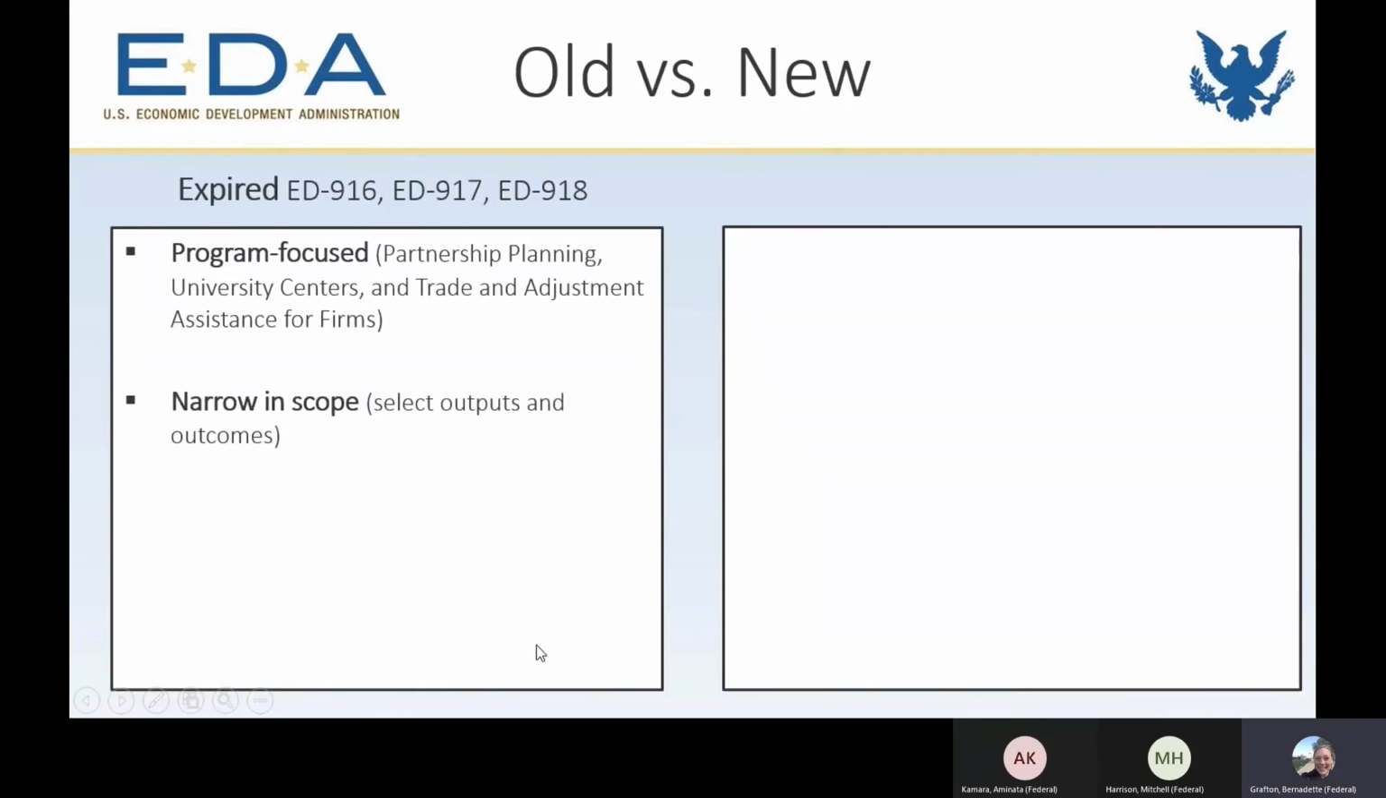So what are the key differences between the expired 916, 917, and 918 and the new versions? The expired forms were program focused. They were very much focused on partnership planning, university centers, and the trade and adjustment assistance for firms programs. They were narrow in scope as well. They focused on select outputs and outcomes. And they were PDF based, as well as an annual data collection.